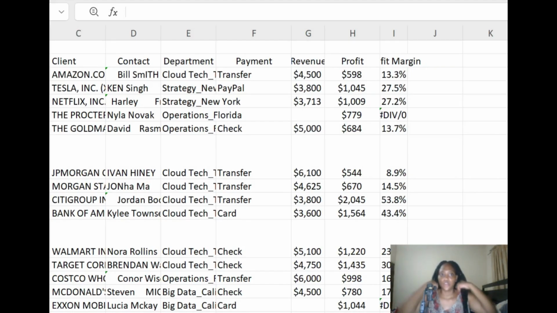Okay, so we're going to round up this first part by dealing with data cleaning.